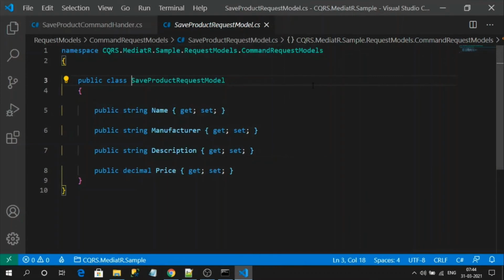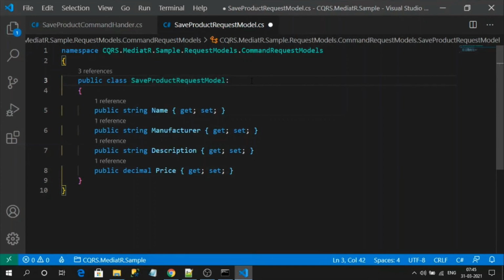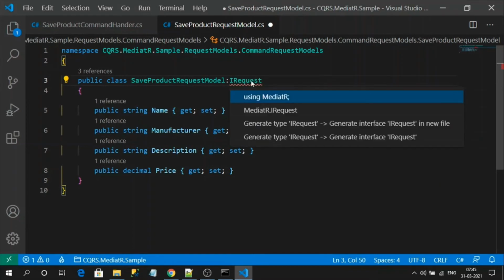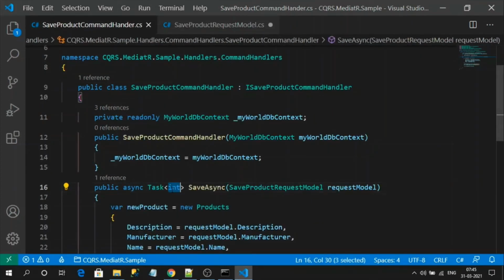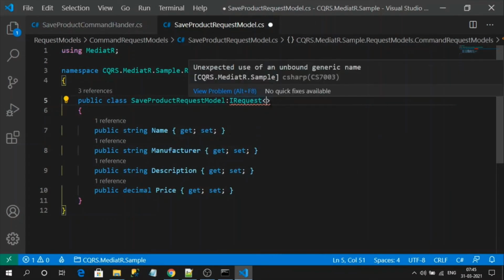Okay, I have mentioned mediator depends upon the request model. Based on the request model only, it will render the appropriate handler. While using mediator for our request model, we need to inherit one interface from mediator, and that IRequest should contain the type of our response. What is our response? Integer. So we need to define it here.